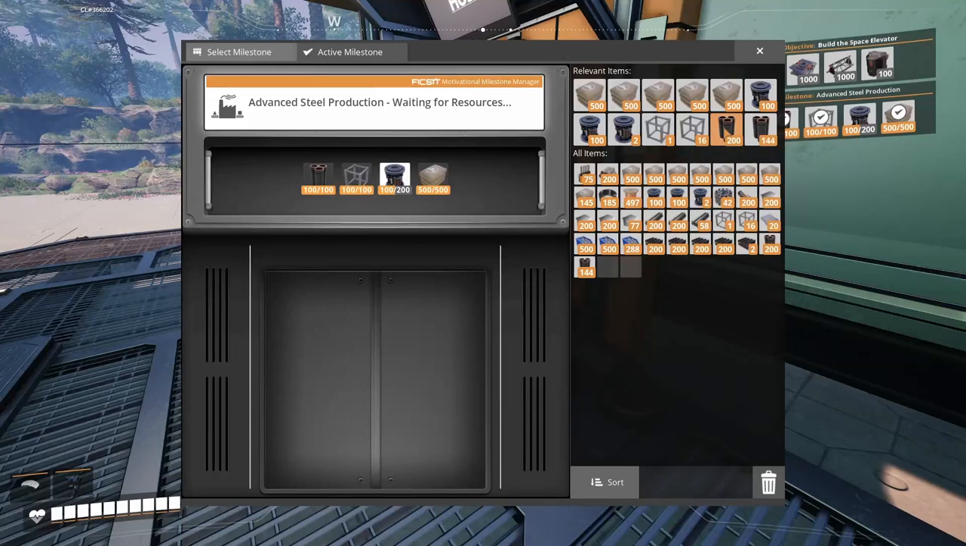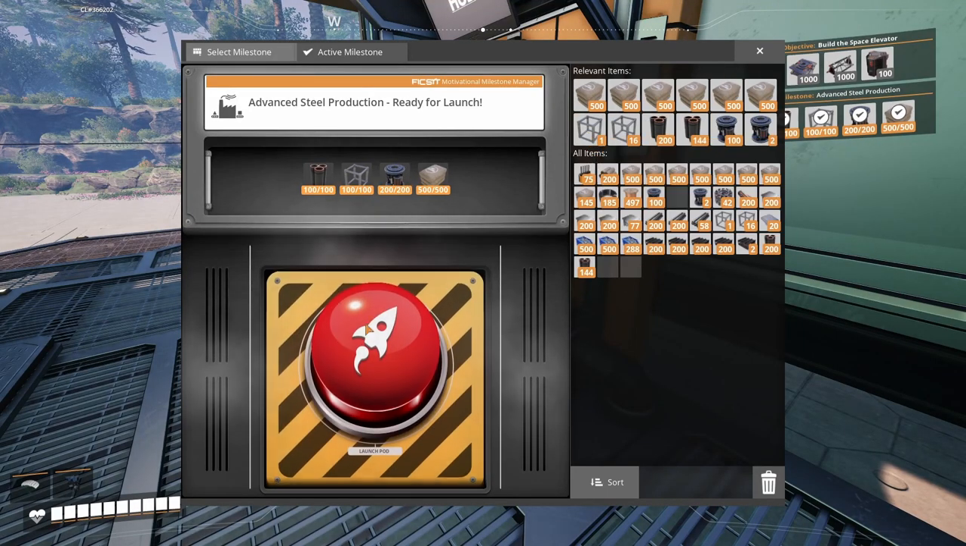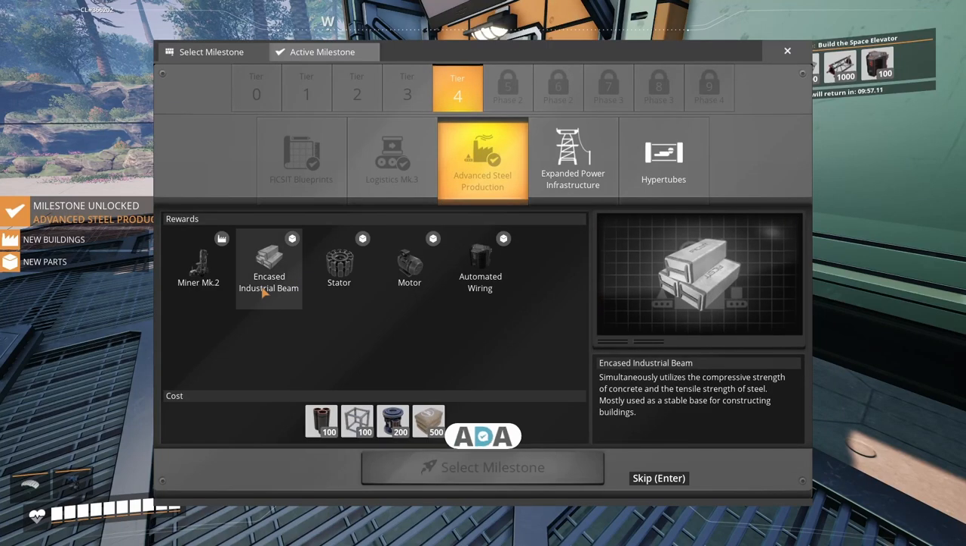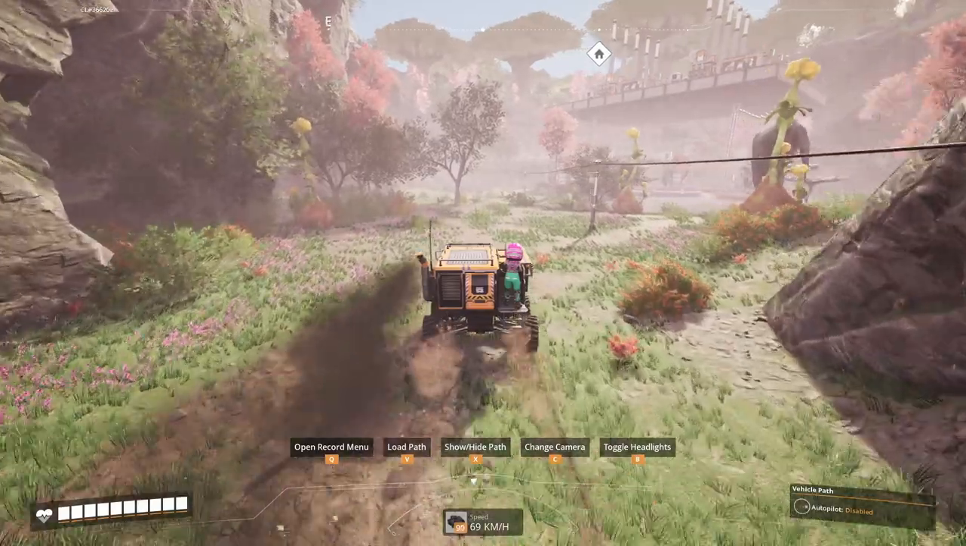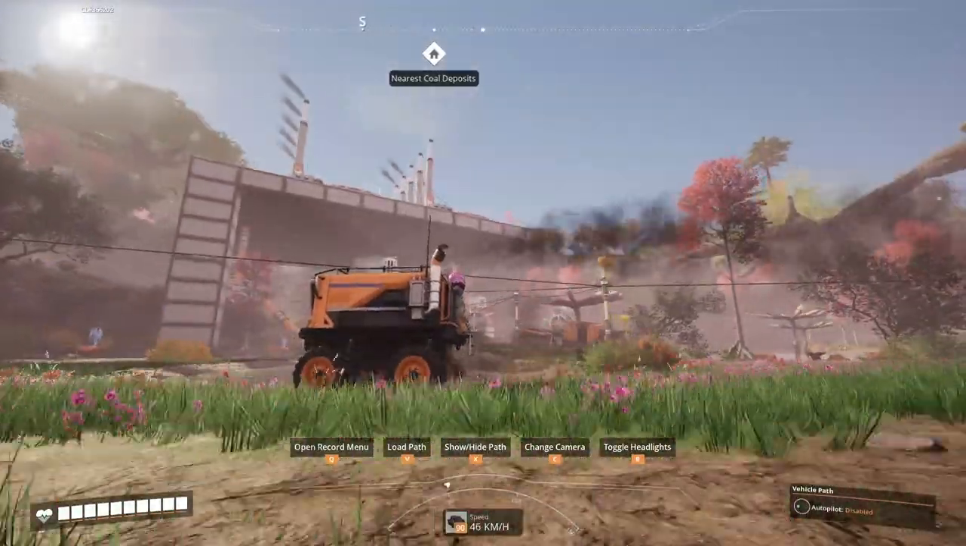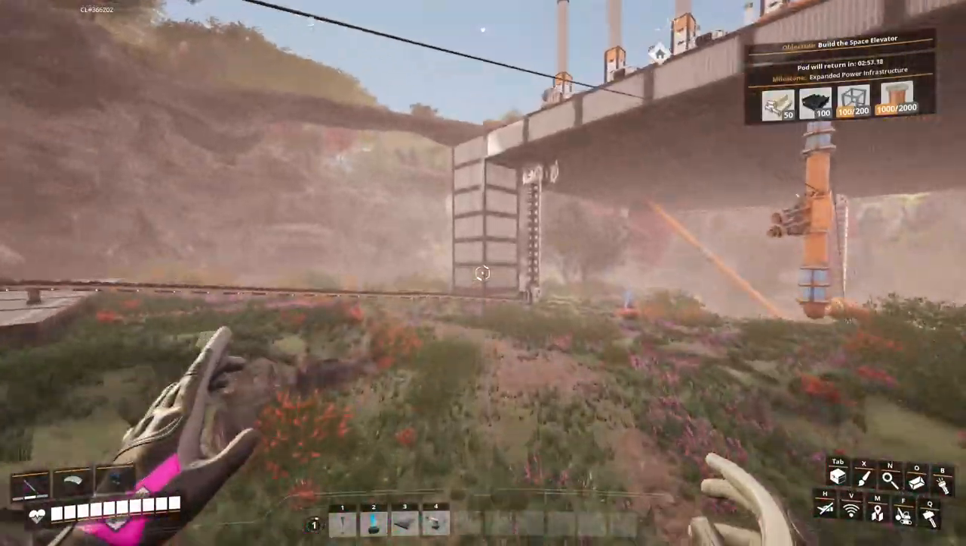But it's time to get to advanced steel, which is going to be key, because we unlock the encased industrial beam. Now, would you look at this, lads? I got twice as much coal power production now going.